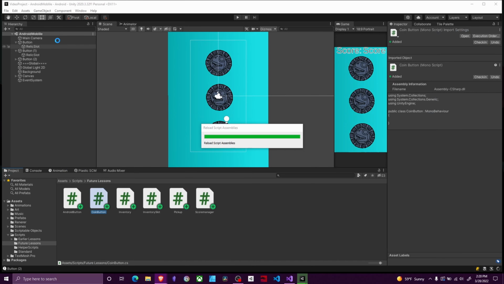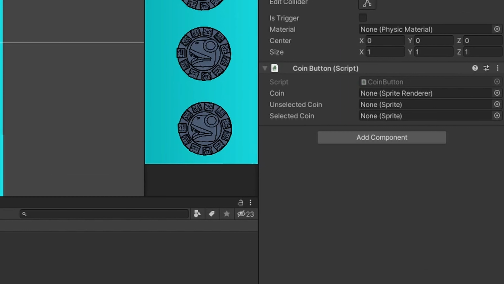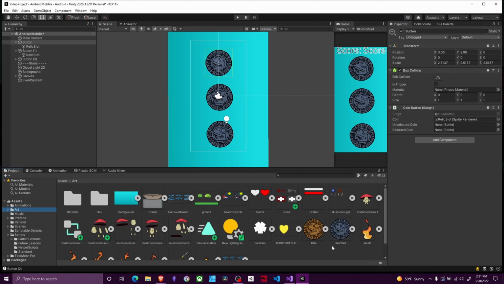We need to make sure everything is plugged up, so I'm gonna wait for these scripts to compile. Each of these will have our coin button script on them. The coin is going to refer to our child object here with the sprite renderer, and then we're gonna go to our art folder and drag in the art that we want for each of the slots. If you hold down Control like I did right there, I can select all 3 of them and drag these 2 in for both of them, and then individually drag in the rune slots for the first slot. It's just a slightly faster way to bring in your images.